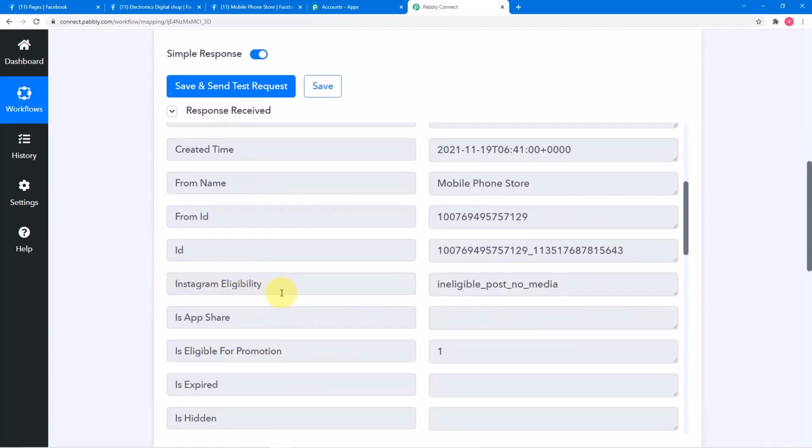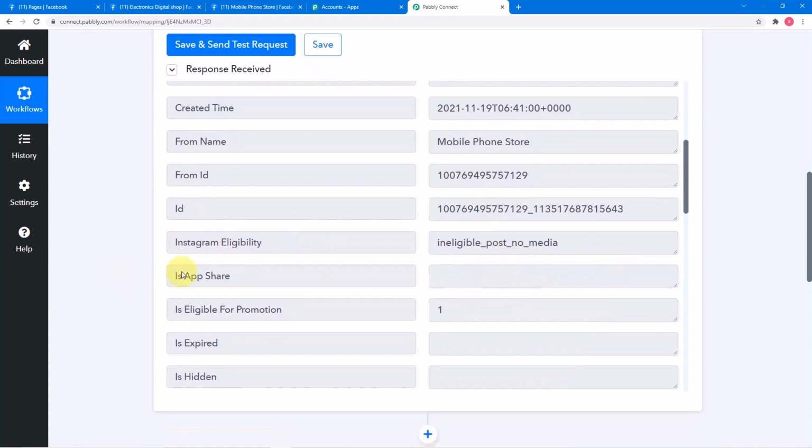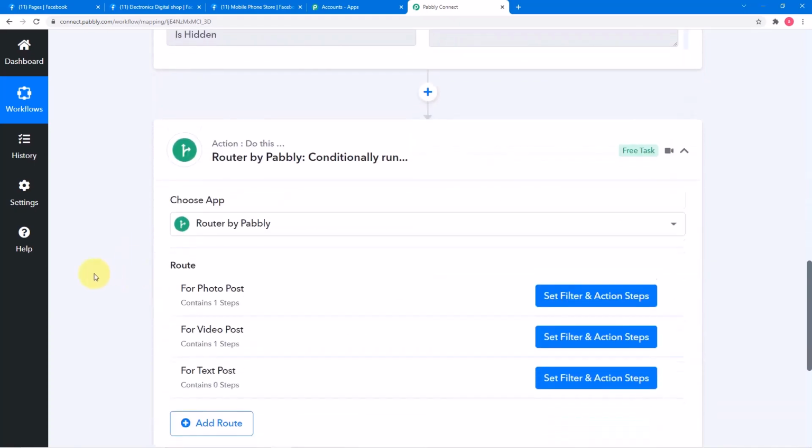Instagram eligibility. So it is showing ineligible post, no media, because we cannot send this post to Instagram because it has no photo or video. It has text only. So it is showing this Instagram eligibility as ineligible. That means this post has only text. So we can use this label here in this third route.